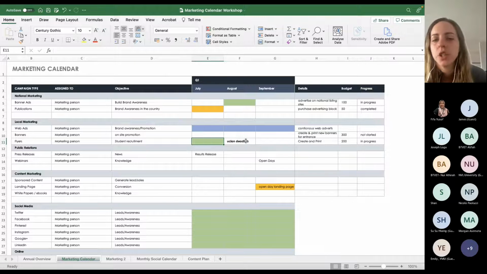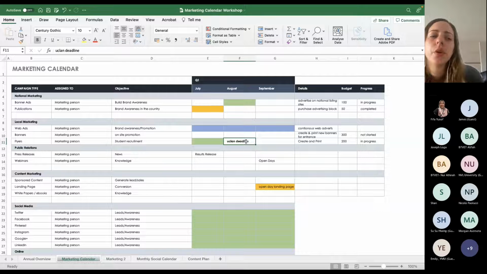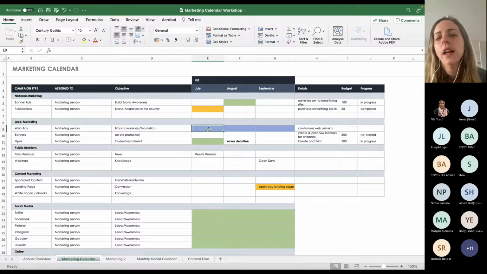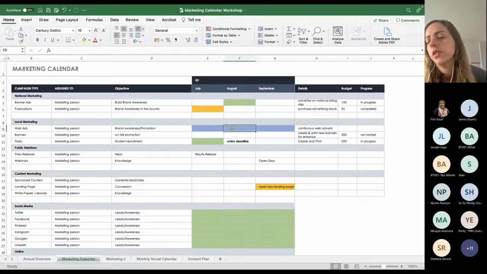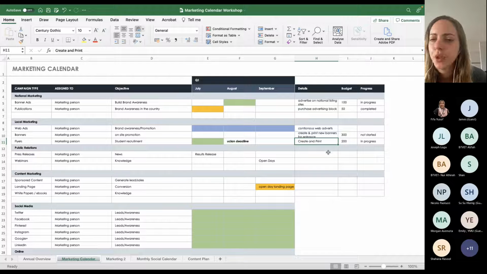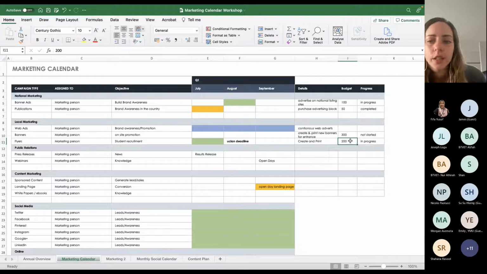So like August, I mentioned the Uclan deadlines coming up. So we want to do web advertising just to help further promote it before the deadline happens. We want to do it in July and into the first week of August. This is where you would indicate that. And then if you want to add more details, so for the flyers, for example, you want to create and print artwork, how many you're going to print, etc., that could be on your actual brief, but then you can add in your budget.